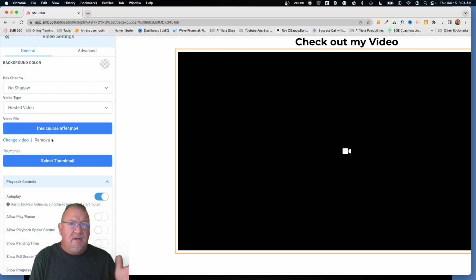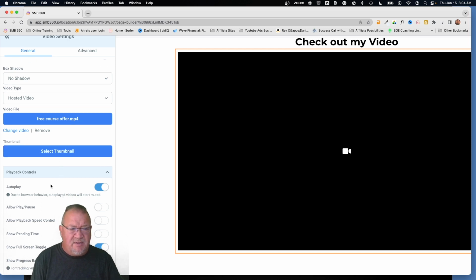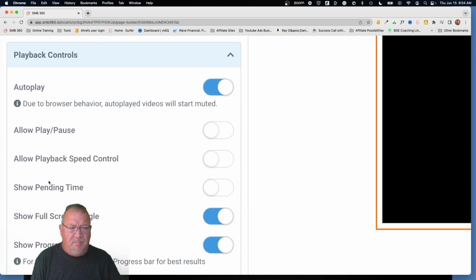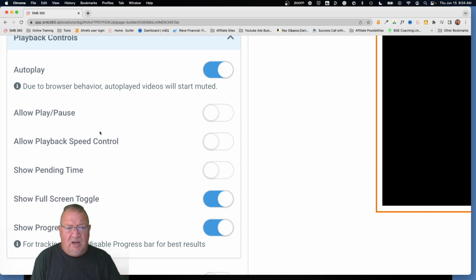Unfortunately, until it's encoded, we can't use the cool workflow feature for video tracking. We can also update the thumbnail. I'm not going to do that, but you can put a thumbnail on here to make it look professional. You get some of your standard controls. I'm going to blow this up. Autoplay, allow pause, playback speed control. All of these things you can turn on and off for this one here.